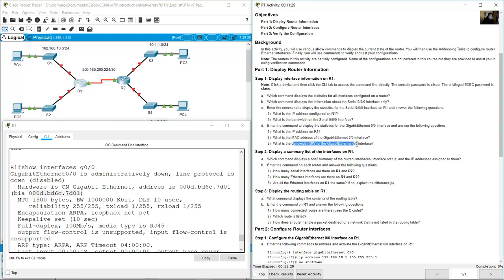The bandwidth of gigabit 0/0. Bandwidth: one million kilobits per second. One million kilobits is one gigabit. So that's why it's a gigabit interface.